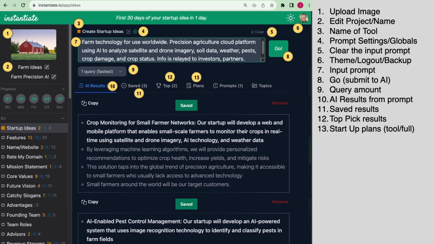Now, next, we go to the tab down below where it says AI results. And that's where you're going to get the initial results back from the AI as these cards that you see down below. Number 11, we see saved. That's your saved list because you can save the results. And when you do save it, then it will go in the saved list.